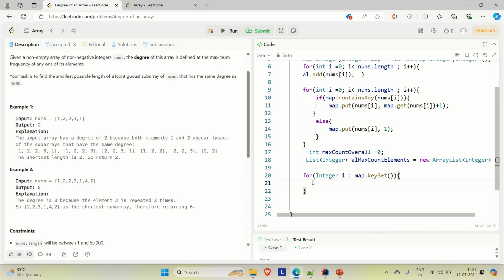So we are good. Now what we are going to do is we are going to iterate through this key set, and we are going to find out the count of each key. So for that, let me try to create one variable. Let's say max count of that particular key we have to find out. So it would be map dot get that particular key value, and we are going to put it inside the max count variable.